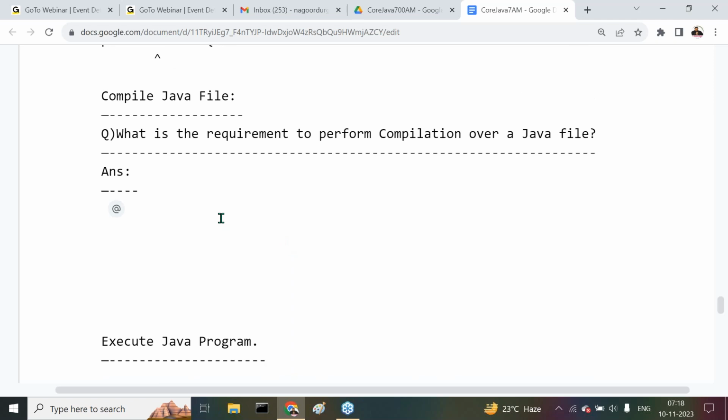Okay, now the answer for this question, understand it clearly. Now tell me, all of you now tell me, who has written the Java program? Developer. Okay. Who is executing the Java program? Machine, JVM. JVM is what? A machine. Understand it now.